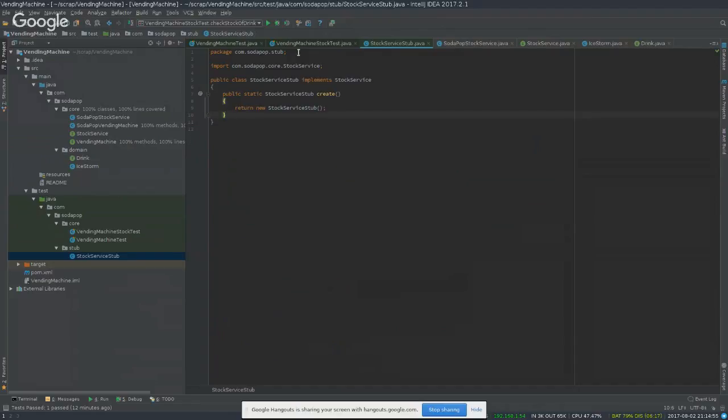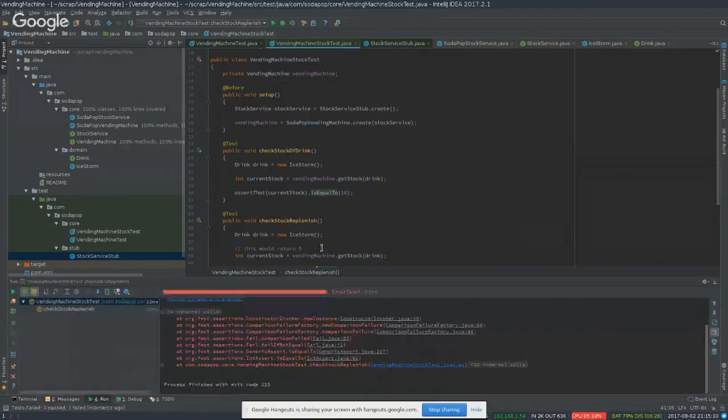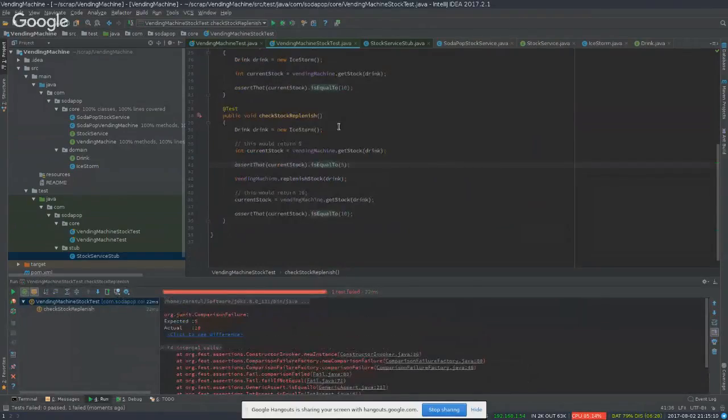So just bear with me, and you're going to see exactly how this is going to work. We're going to say get stock, and we're expecting here 5. So this should be 5. And then when we replenish the stock for that same drink, this should go back to 10. Okay, so let's run this test. Of course, it's going to fail, right? Because already the 5, that's not true.